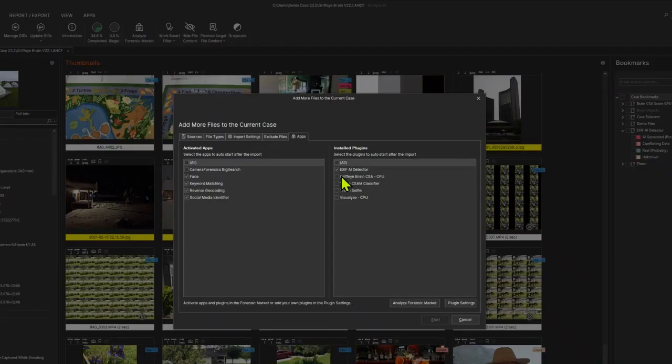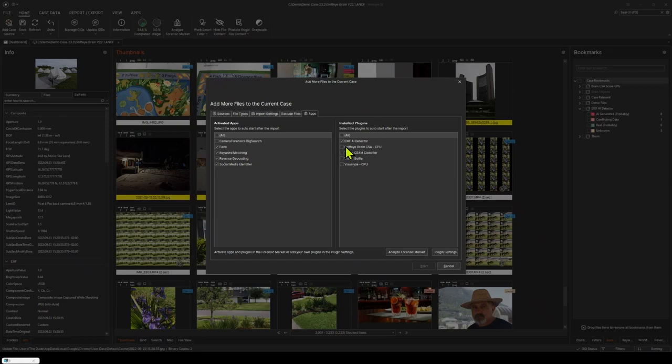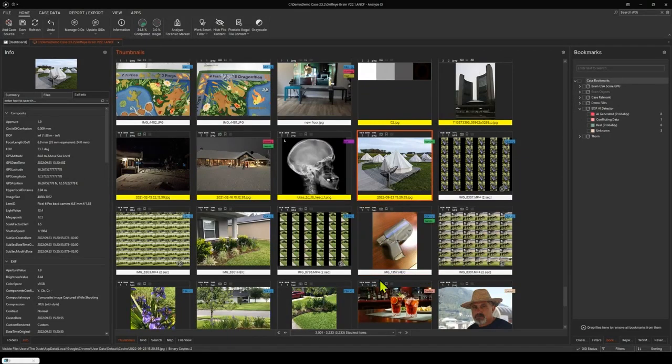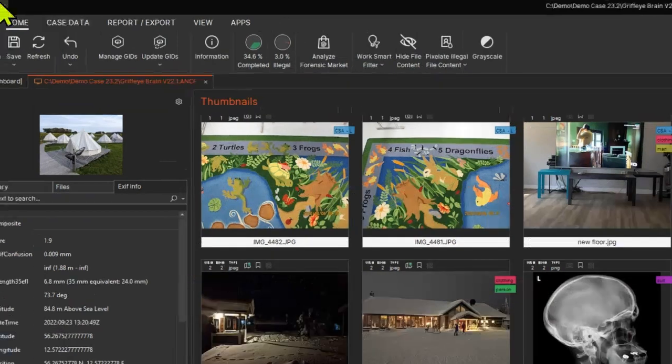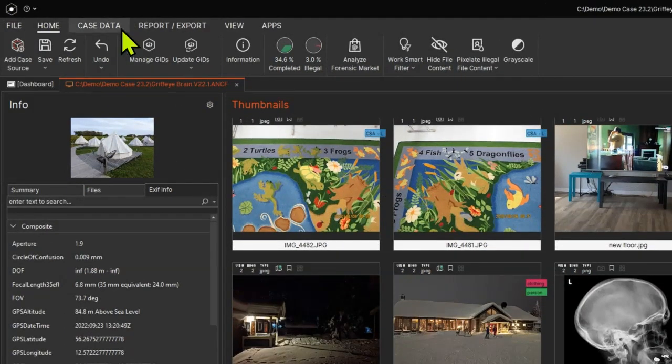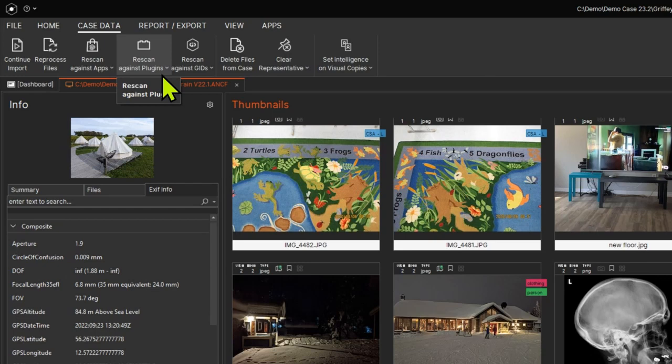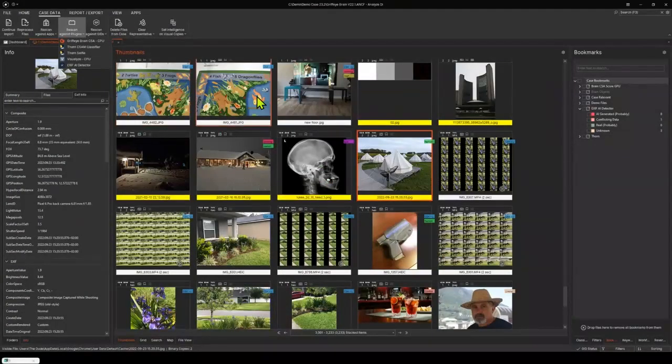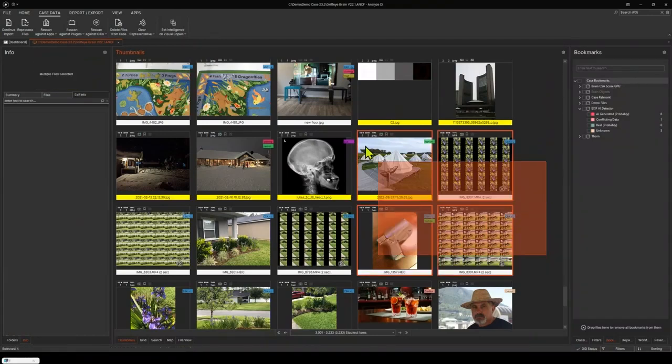Now, if you didn't run it for the first time when bringing in that evidence or when you created the case, you can easily run all your evidence files and rescan it against the plugin by going up here to Case Data, Rescan Against Plugins. And on that drop down, you'll be able to select Exif AI Detector. Now that will run the plugin against all your evidence files in that case. You also have the option of just running on a selected number of files. So let's say I'm interested in these 6 files here.